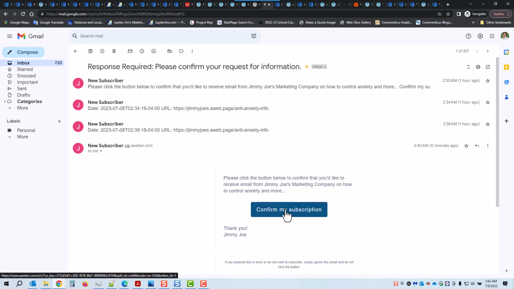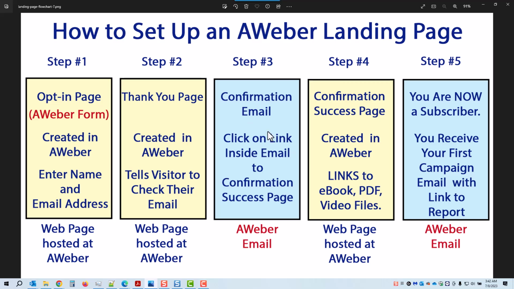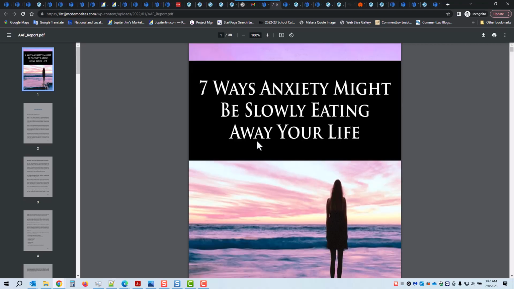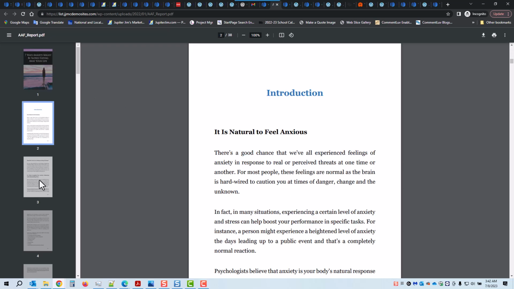Okay, click confirm my subscription. This should redirect me right here. We're right here on step 3. It should redirect me to the confirmation success page and automatically make me a subscriber of that list. Here goes nothing. There you go, confirmation success. I mouse over that. You can see it's an active link. I click there. All right, it goes there.